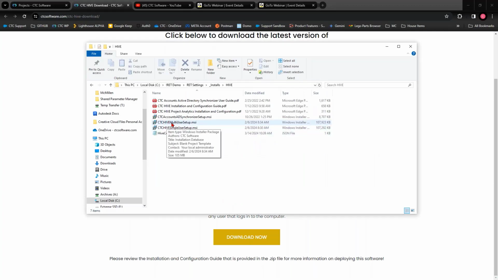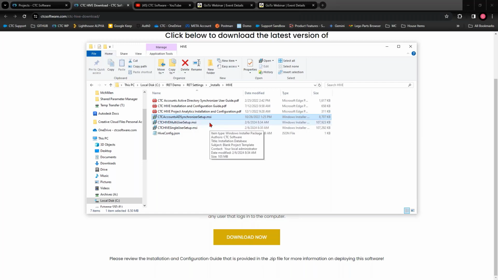So you will get the installer. There's also this CTC accounts AD synchronizer. This helps synchronize user accounts from your corporate Active Directory system into the CTC portal. It's very nice if you've got a large number of users, and instead of you manually entering those in or trying to import them in via a spreadsheet, there's a utility that can help you do that. If you are using SSO and you've enabled that with us at CTC, you will not need the AD synchronizer tool.